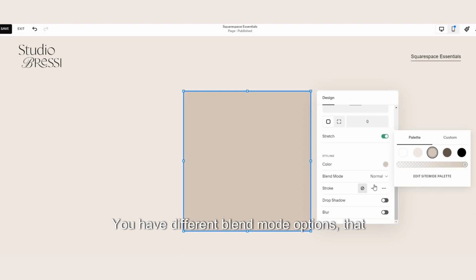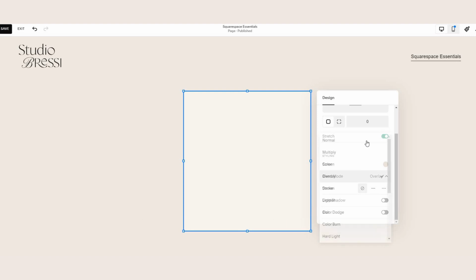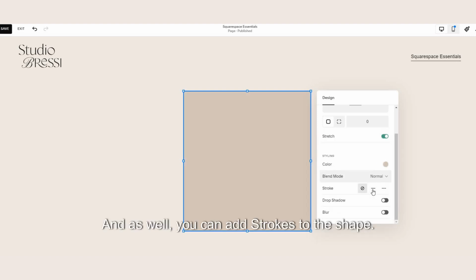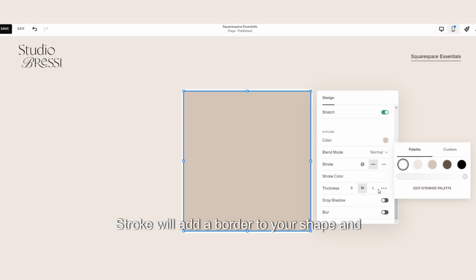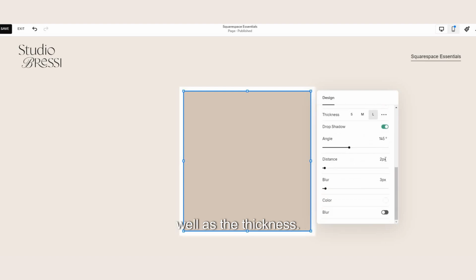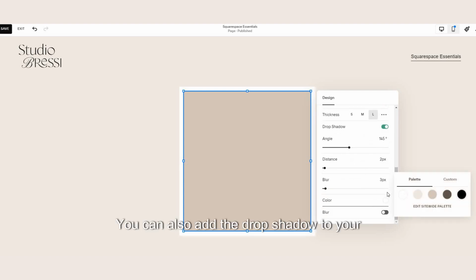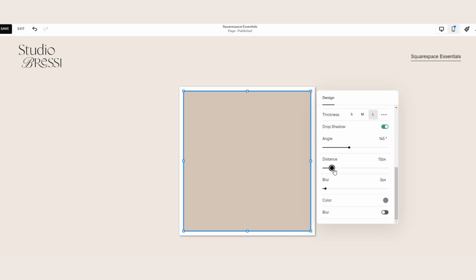You have different blend mode options that can be useful when overlaying the images, and as well you can add strokes to the shape. Stroke will add a border to your shape, and you can select the color of the stroke as well as the thickness. You can also add drop shadow to your blocks to make your shape stand out from the background.